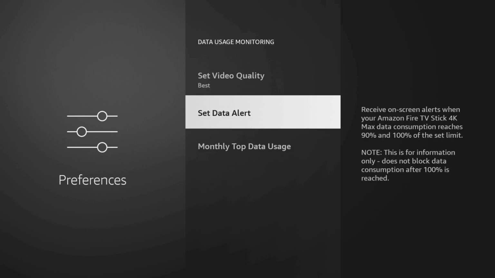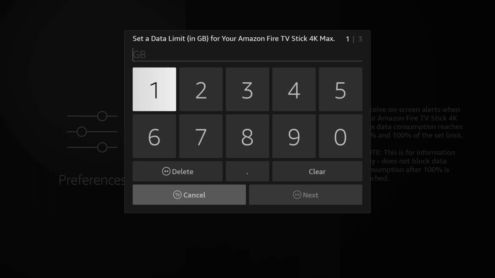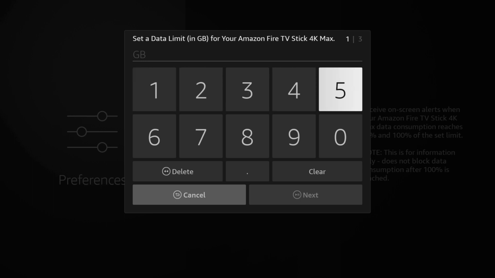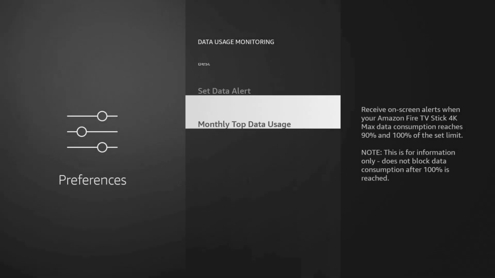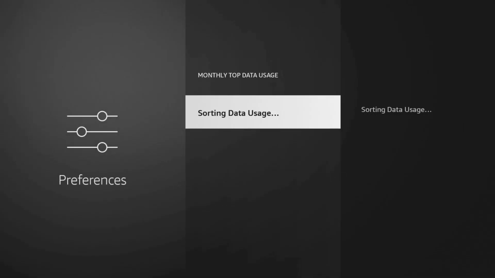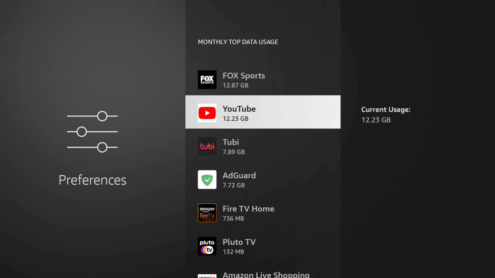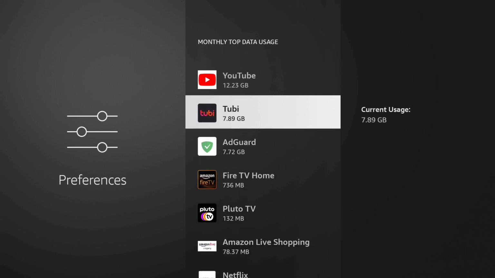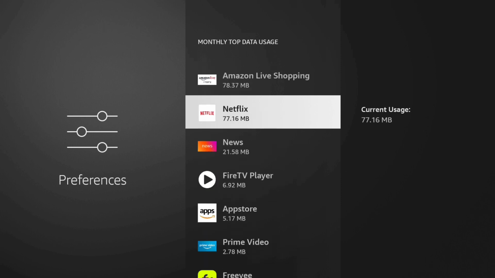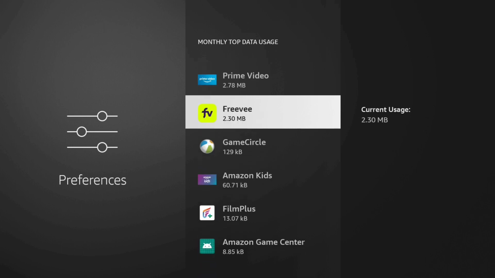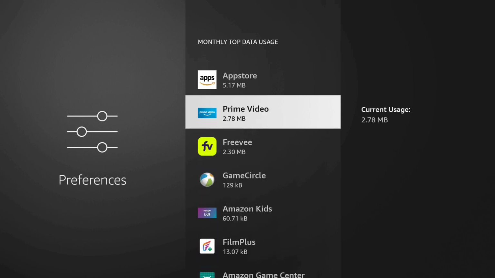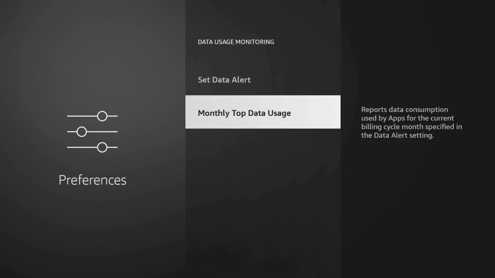Now this is where you can choose your data alert, where you can put in a particular threshold for your data limits if you have data limits. If you have unlimited, you don't really necessarily need it, but this is the big one right here. This is the one where you're going to be able to see which apps are using the most data on your Fire Stick. Now this is important because you can also see if perhaps there's an app that you're subscribed to, like this one right here, and maybe you don't use it that much. Like this one, I don't use it that much, so I could probably get rid of it.